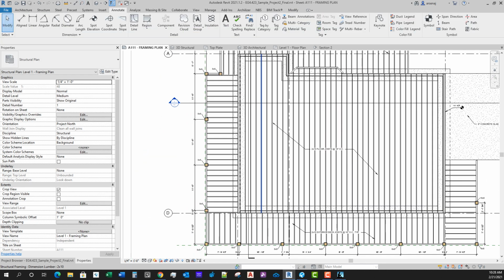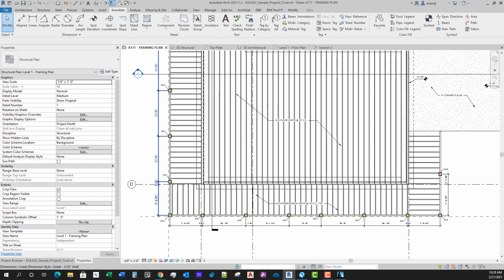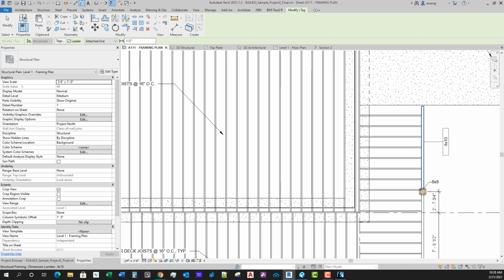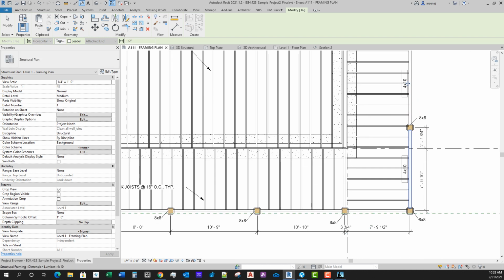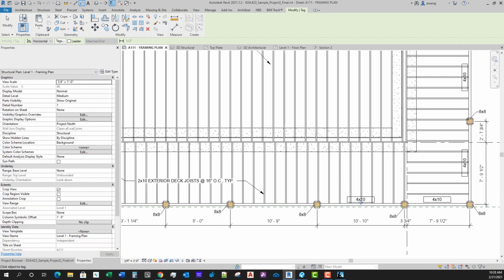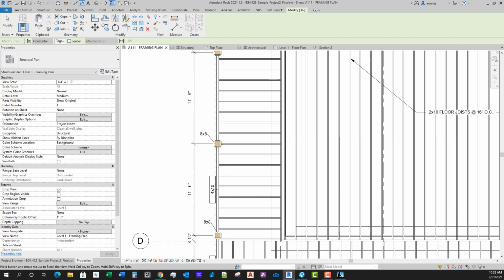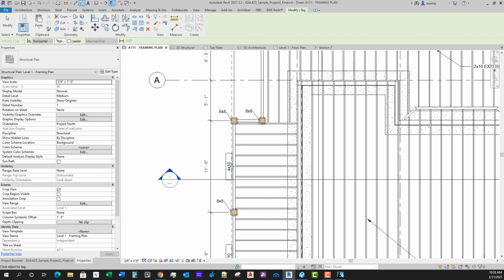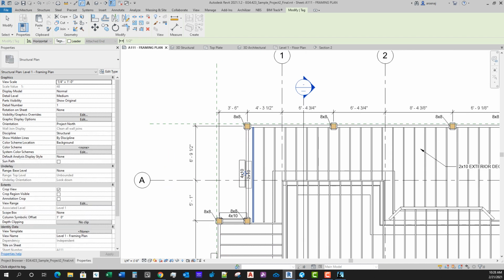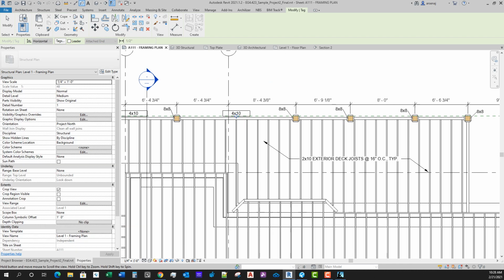Alright, and so now let's tag these beams that we just placed. So we can go to annotate, tag by category, and then we can tag these beams. So I'm not going to use a leader, and I'm going to tag these beams here. Now I'm going to get them all tagged, and then I'm going to go change something. Once I get them all tagged, we're going to edit this family.